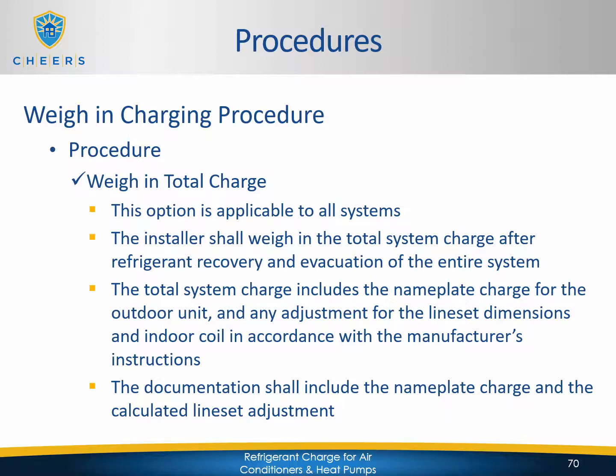Now, to determine the amount that they're going to need to weigh in, they'll need to calculate the nameplate charge for the outdoor unit, and then any adjustment for the line set dimensions and indoor coil, and this is going to be in accordance with the manufacturer's instructions. So they're going to go back to the manufacturer, and it's going to say you need this much for the condenser, this much for your line set, and then this much for your indoor coil. And then the installing contractor is going to need to document all of this to include both the nameplate charge and the calculated adjustments for the line set as well as the indoor coil.